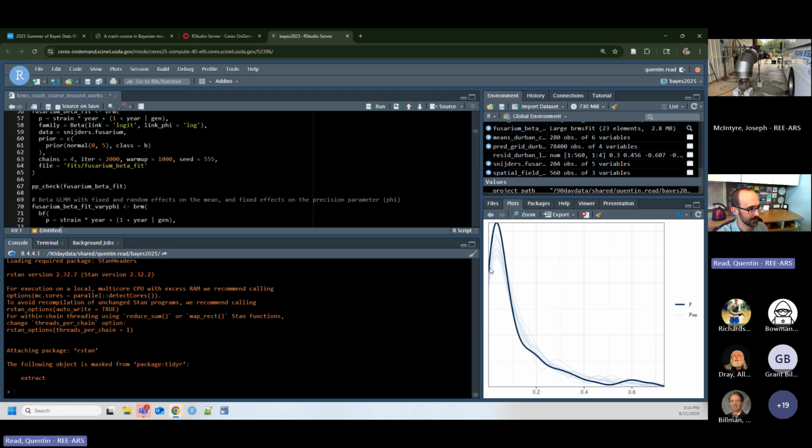And you can see decent, right? Here's the data. Overall, it's a skewed distribution that goes between 0 and 1. And the draws from the posterior, the blue lines, are also a skewed distribution that goes between 0 and 1, very similar in shape to the data. So we see nothing red flag about this. This looks good.